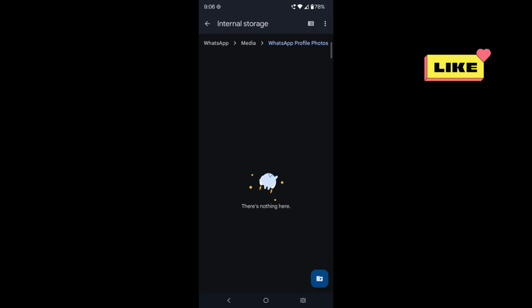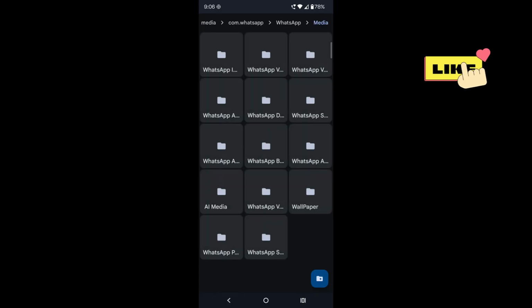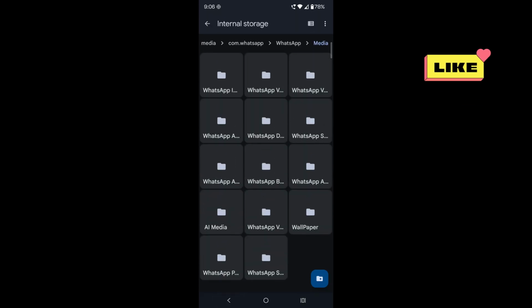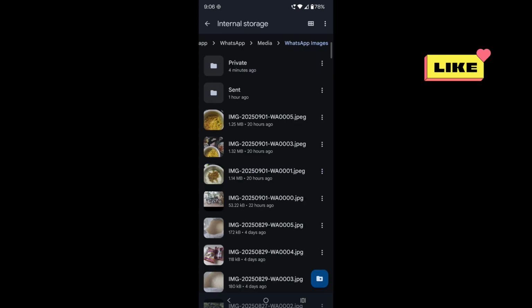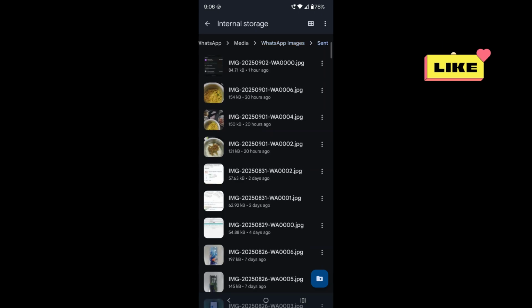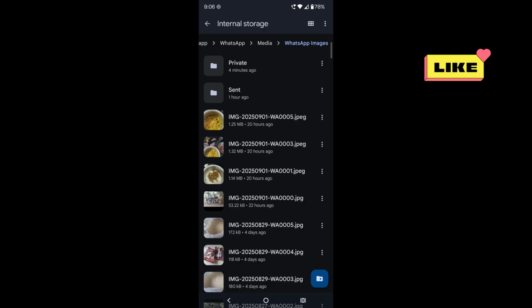This one. Yeah, see here, this view is harder for me to check the names. I'll change the view here, and here I can click on WhatsApp images, and these are all the WhatsApp images which I have received, and these are the ones which I have sent. So you'll have both the sent and the received photos and videos.